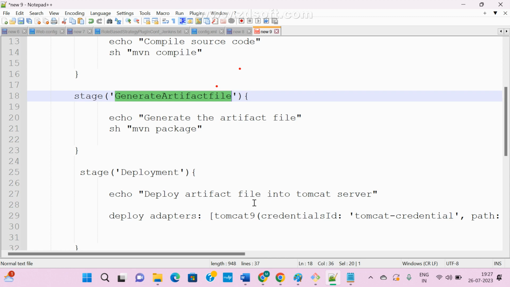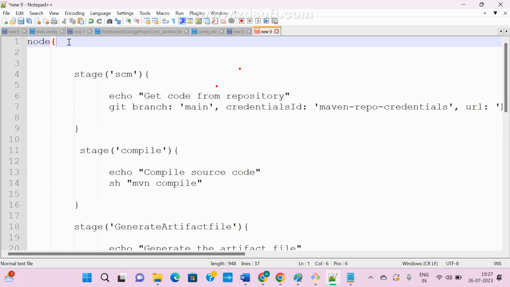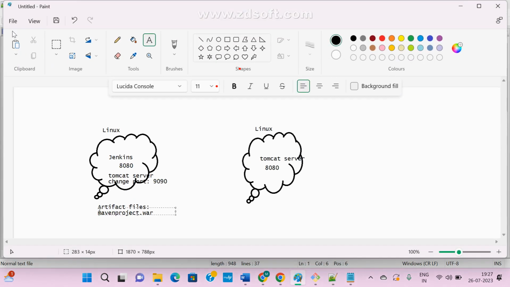Clear, guys? Anyone any doubt here? If you understand this flow, almost 80 to 90% you can understand in real time projects also. Nothing is happening. In real time also we are following the same concept. Now observe here.